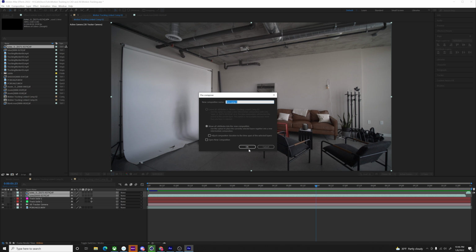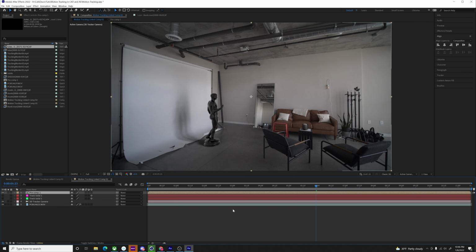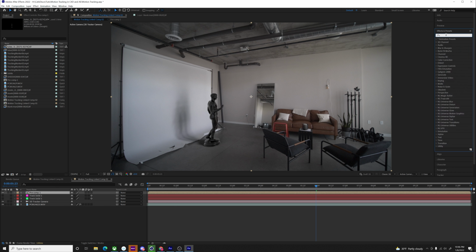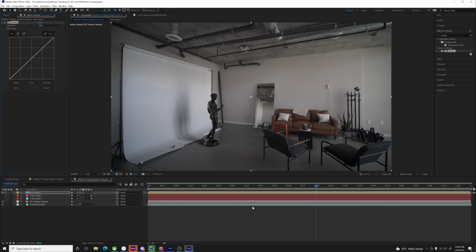Then I'm gonna Command Shift C to make a new comp with these so I can just apply the same effects to all of them. And then I'm just gonna add a little curves adjustment to kind of match the rest of the scene a little better.